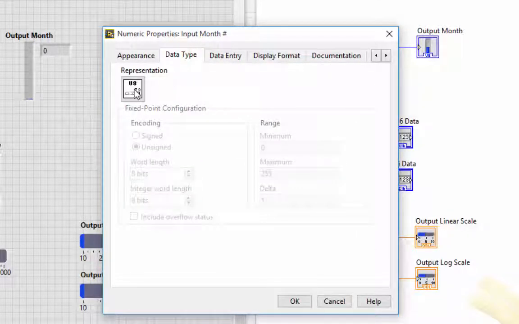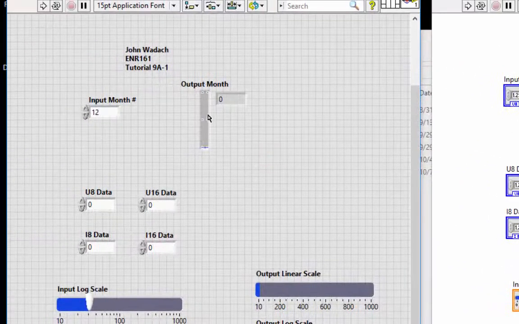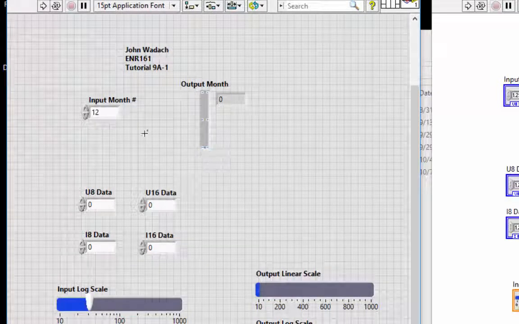The data type, a U8 means unsigned, because we don't need a sign bit. There's never going to be a negative month, and that should be pretty good for that. Okay, output month, you're going to put a slide scale. You're going to go from 0 to 12 on that.